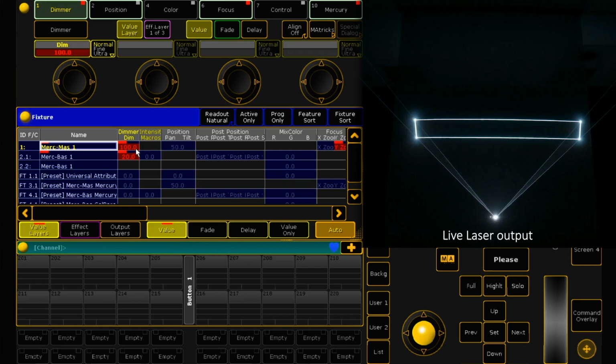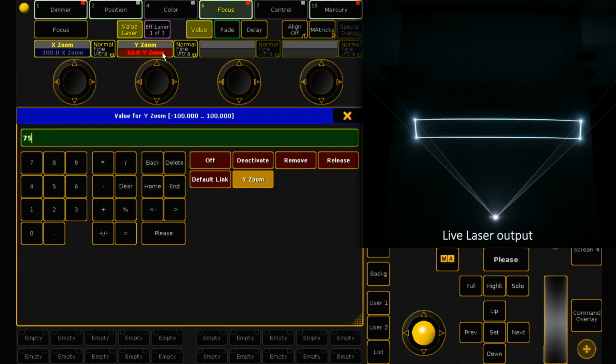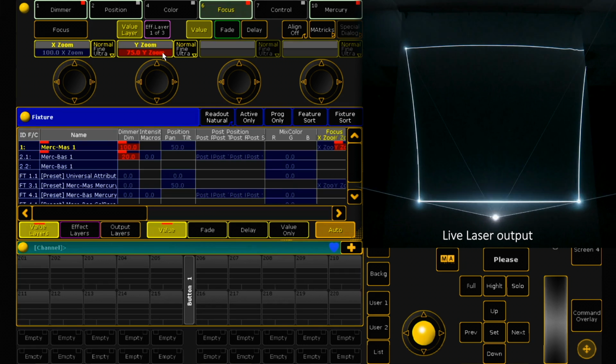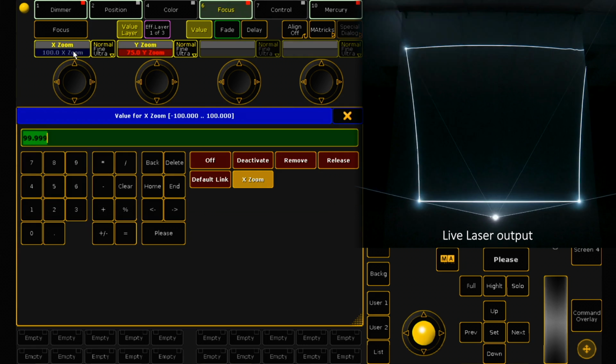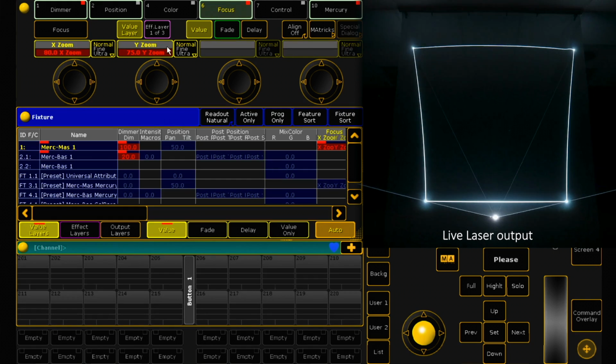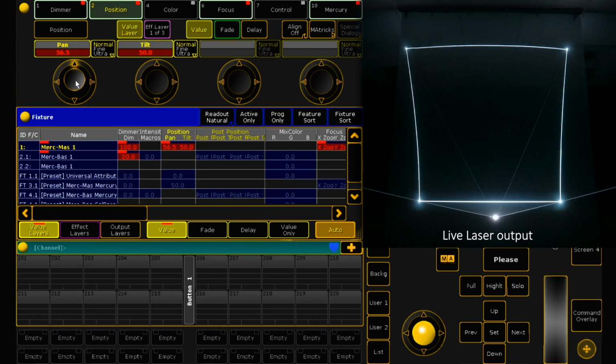Inside the master, we can go ahead and adjust our pan, tilt, and focus. So in this case, I'm going to change our Y zoom to 75%. There we go. And I can see that it's a little too wide. We'll go with 80% there. Now I also see that it's a little bit off center of our scrim here. So I can move that using our positional control. And there we go. I've got it exactly where I want.